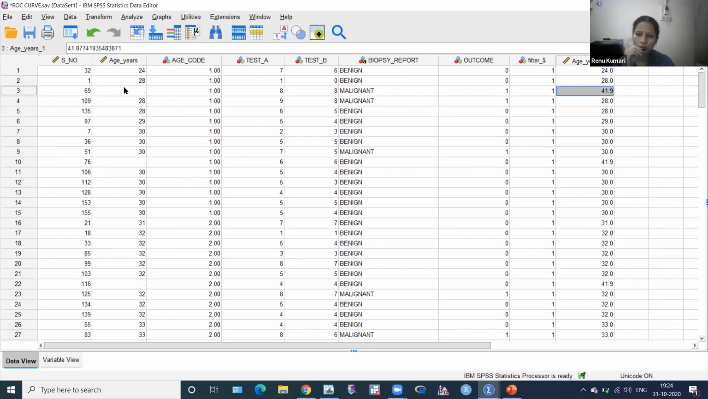One more question from her: if two methods give us the results in positive or negative instead of values, then which method should be used to compare these two methods? Very good question. I want to show this.